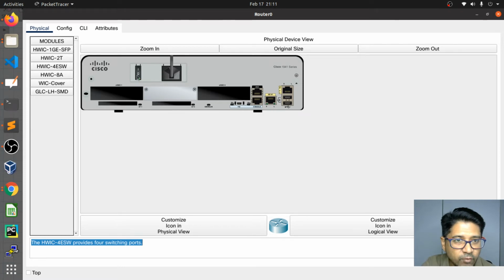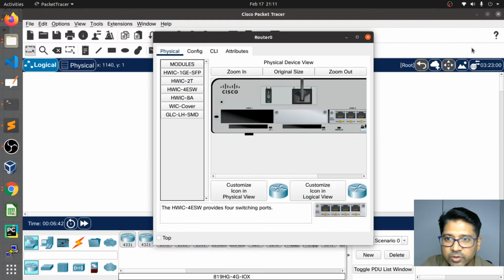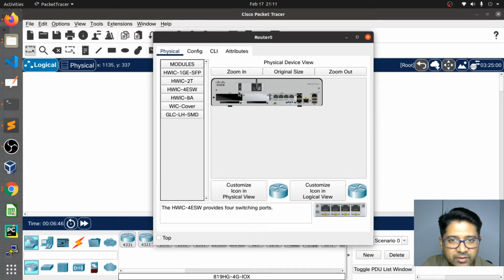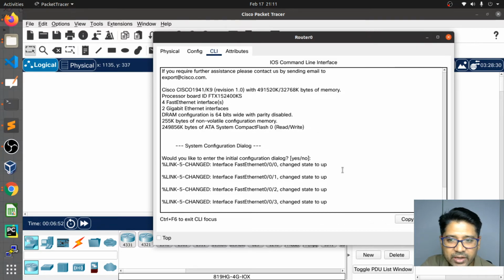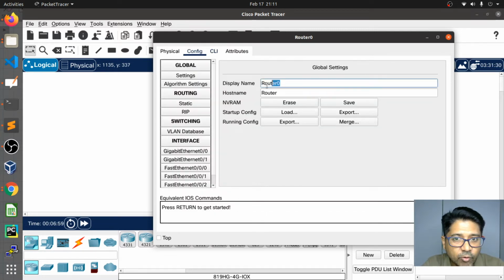I'm going to switch off my router, then I will place my module into this. So it's connected. Now I switched on my router. I'm going to minimize this. Okay, zoom out. Now it's actual size. Go to the CLI and let's check how many interfaces we have now. Before that, I'm going to configure the router name. Here I'm going to take router 0.